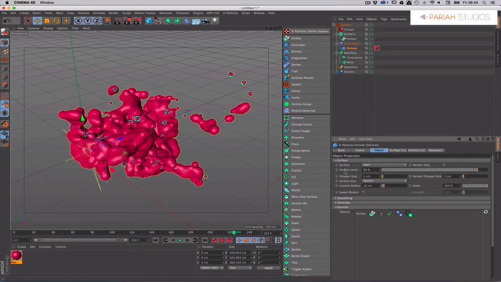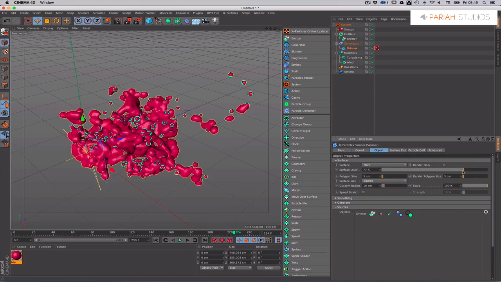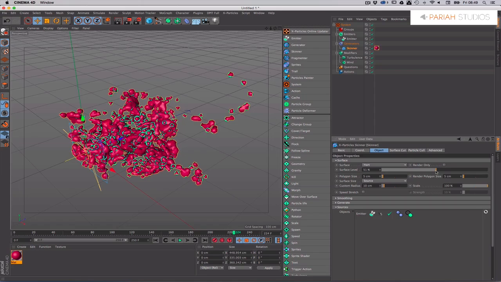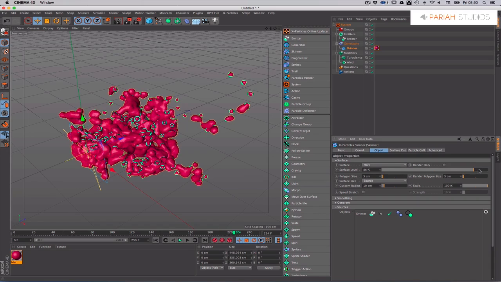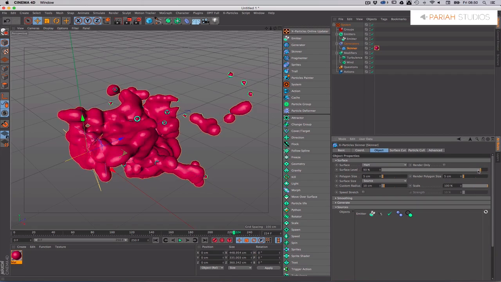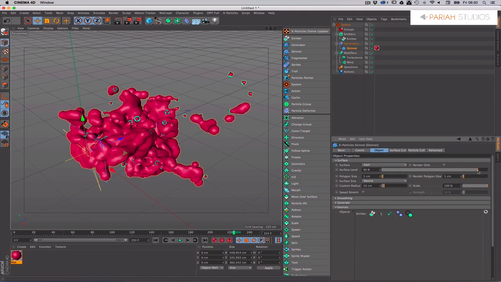Something else you can do here is use the surface level to kind of tighten that mesh around the particles as well, which you might want to do for various reasons. You might want to have these as kind of gravity-less balls of fluid, or you might want to have something a bit less refined, a bit more globular.